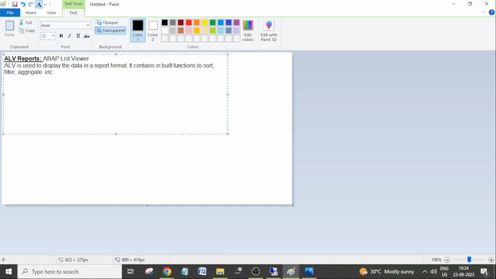So what is the use of ALV reports? ALV reports are used to display the data in a report format. It contains many inbuilt functions to sort the data, to filter the data, to aggregate the data.